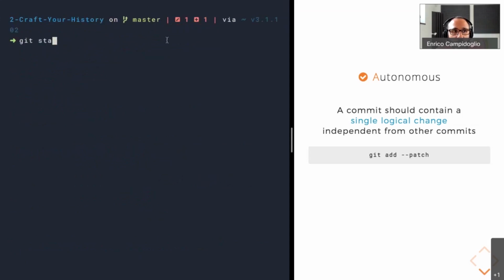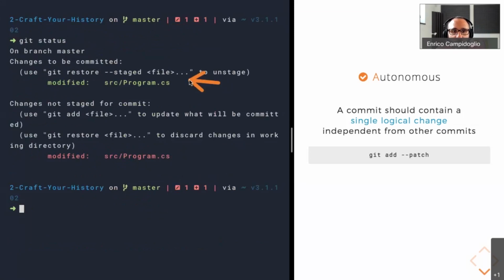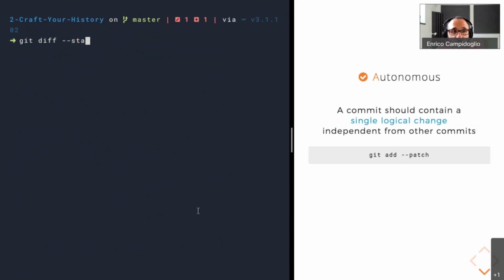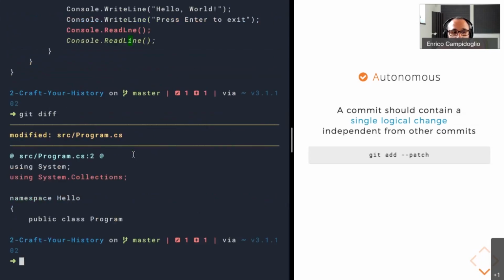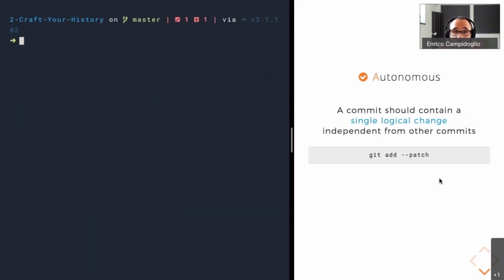So if I do git status, I see that the same file is simultaneously staged and unstaged. So how can I look at what's about to be committed? I say git diff --staged, and this is showing me the stuff that I've staged, which is the bug fix. And if I say just git diff, it's showing me what's left in the working directory, which is not going to be committed. So pretty useful stuff. And as I said, you can do this through many of the better, more powerful Git GUIs out there.